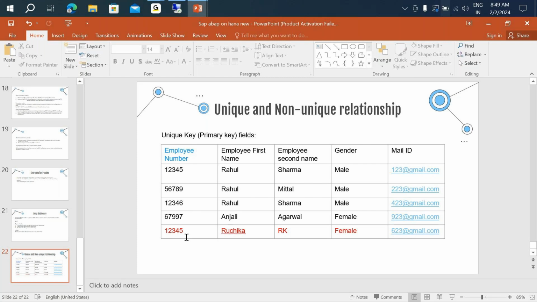Then non-unique key fields, or non-primary fields, can be repetitive. Here, if you see, Rahul was repeated 3 times, Sharma was repeated 2 times, and gender was repeated multiple times. Even the mail ID can be repeated, as a matter of fact. If I want to put another 123 here, I can, because two people can have the same mail ID since this is a non-key field. So in general, this is how the unique and non-unique relationship works.